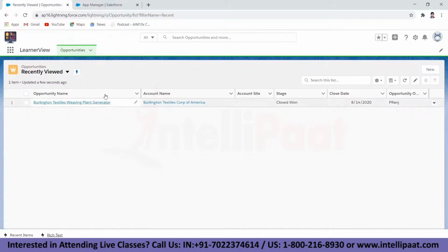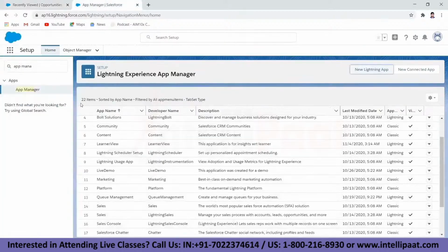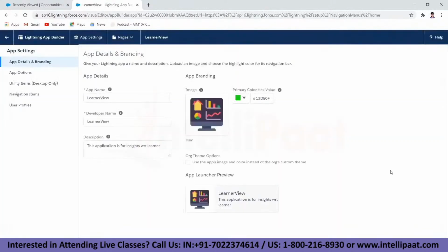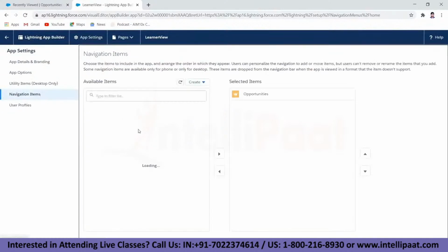So if you remember, if we go to app manager again and we try to edit this particular learner view, you can see there is this one thing missing, which is the object that we created. The object which we created, which goes by the name I think learner Intelli, that will not be available in the navigation items.